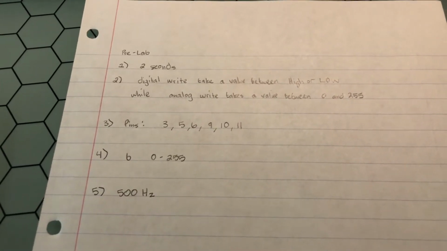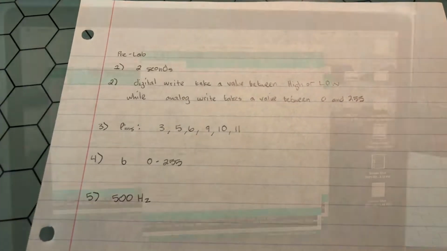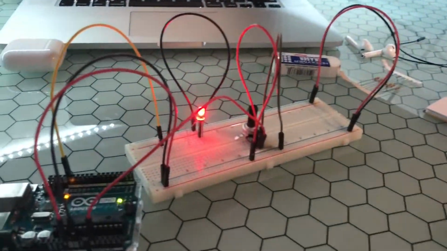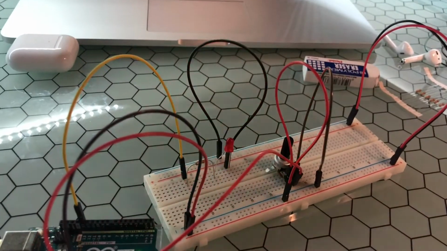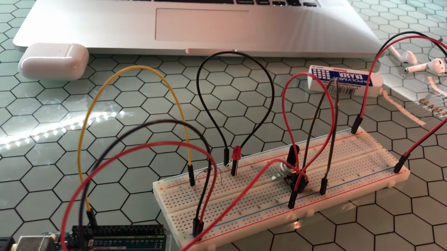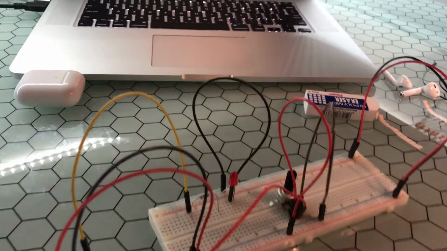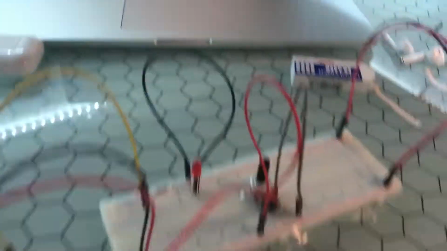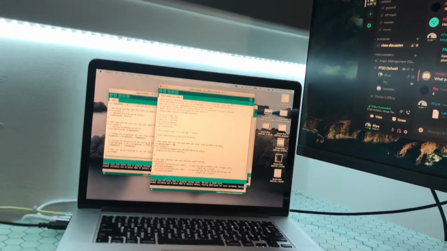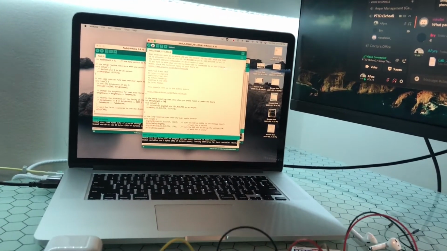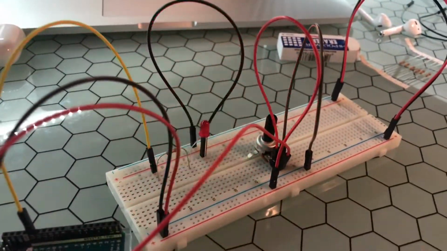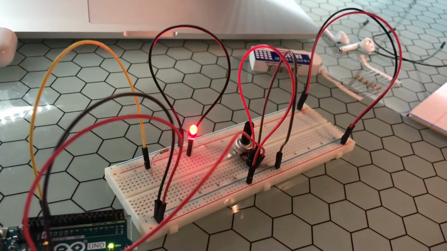These are my pre-lab answers. This is the blink, and as you can see, it's blinking at a second, so 1,000 milliseconds, which is recorded there. So it is acting as expected. This is for the blink faster. Here, basically, I increased it to 50, and I can see it blinking.